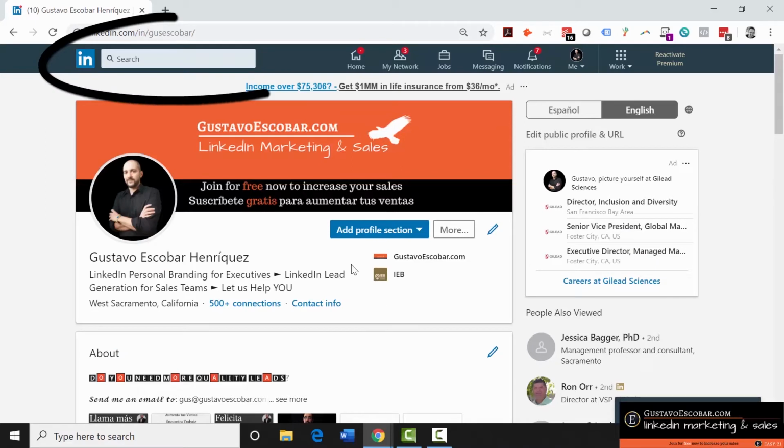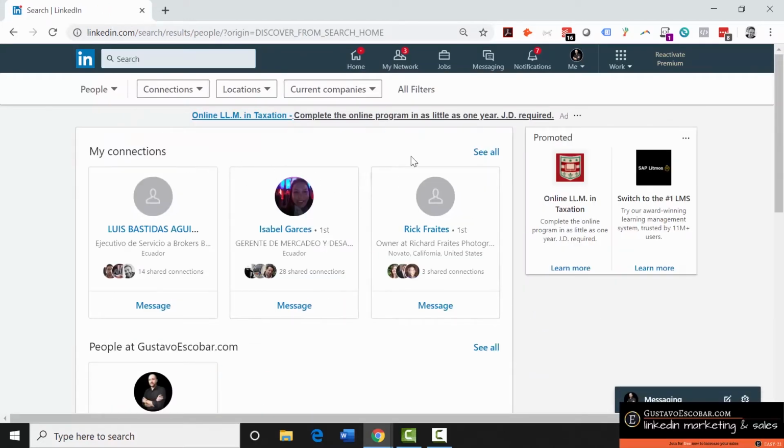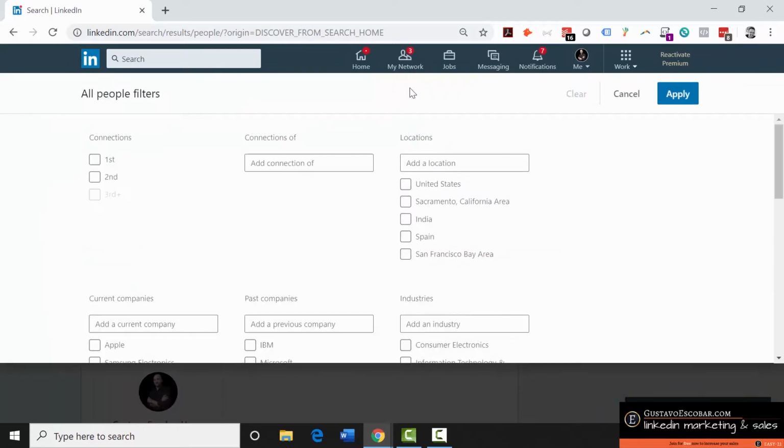So first, you will need to go up here to this search field, click on it, and click on people. It will take you to this page, and now click on all filters. This is what we're going to use to find your ideal leads. Remember, you might not need LinkedIn Premium services. This might be enough for you. It is for many of our clients. First, play with these filters before you get the premium services, okay?